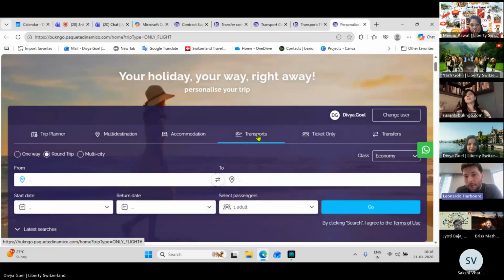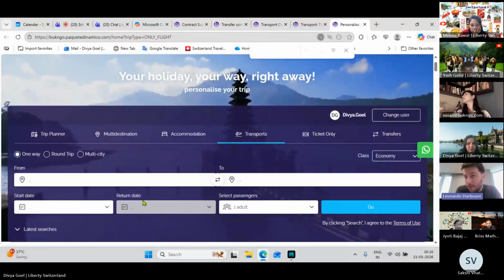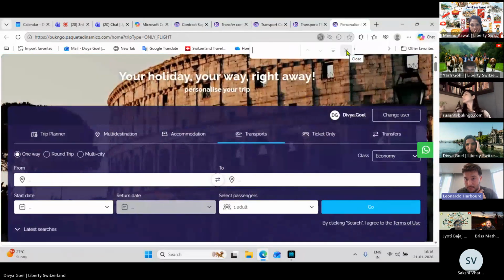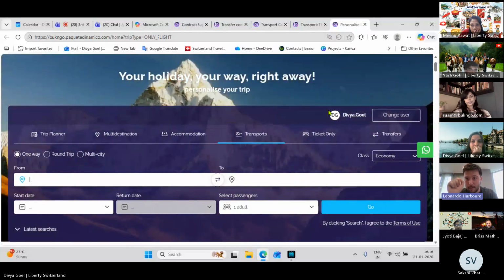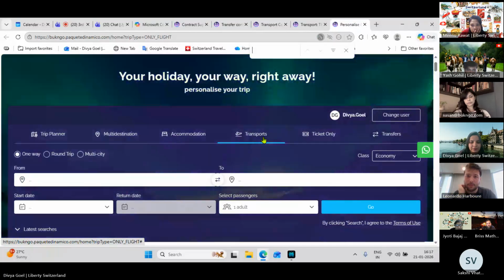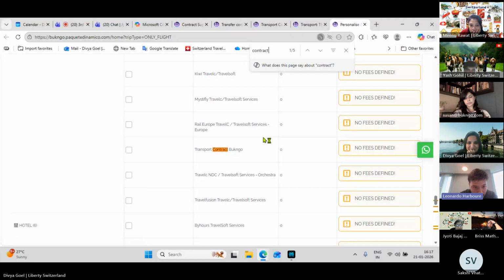Press Control F. No, wait, because it's going to give you also what comes from the suppliers. Now we want to check what you have done, right? So, Control F, please, and put contract, so you don't have to scroll down forever. Okay. Transport contract Bukngo. Click in there. So the system will only look for availability in your contract transports, right? So it doesn't look on everyone.